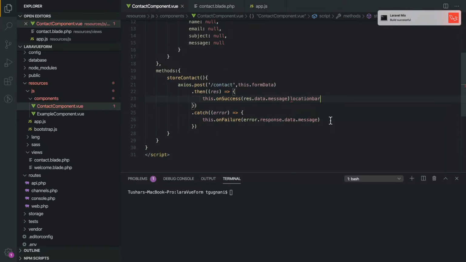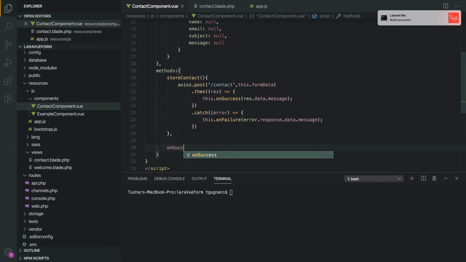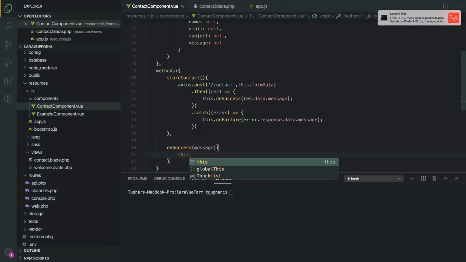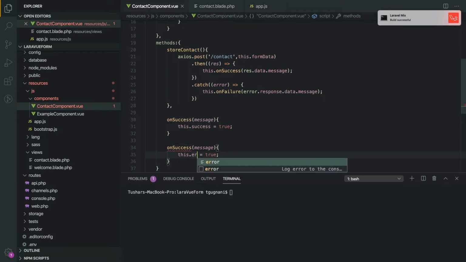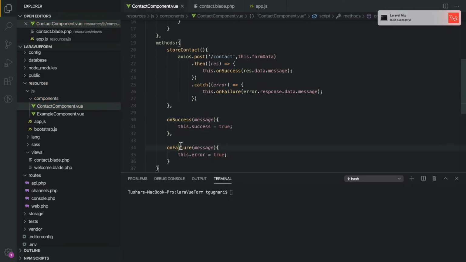So we now need to define two more methods, which are onSuccess, which accepts a message, and if yes, we change the variable success to true. Similarly, for onFailure, we change the error to true. Don't worry about the message, we will utilize this later. So we now have two more methods in our code.